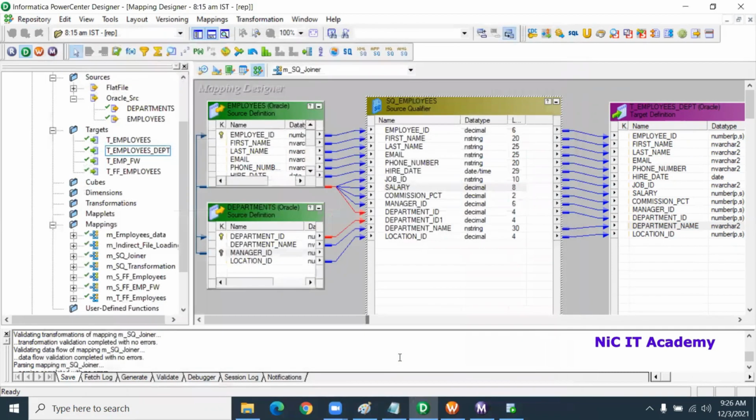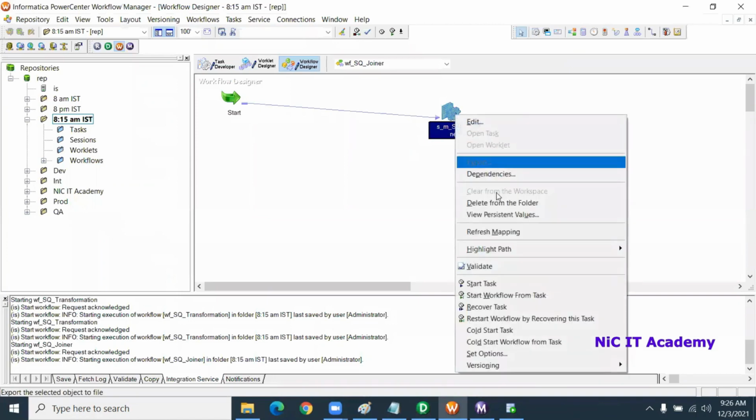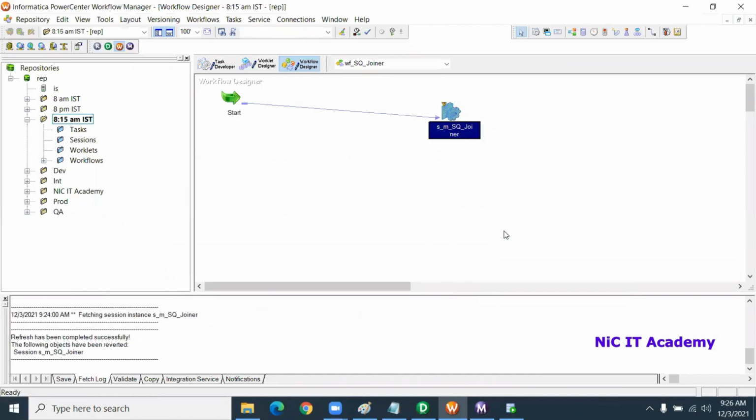If you want to know how it is, please watch the SQL join session. It is called a left outer join. Okay, so I'll go here and refresh the mapping.